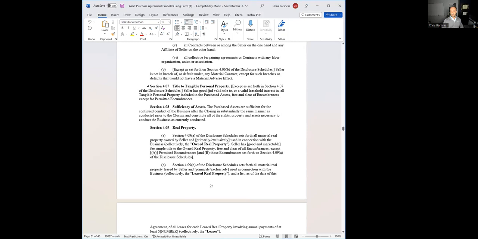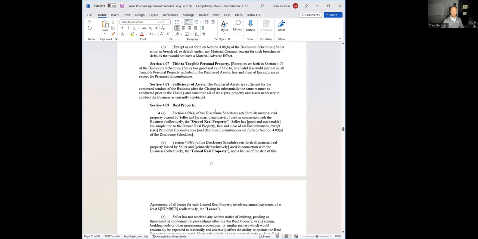Also things that are obviously important when you're buying an asset, that the seller actually has valid title. So you represent and warrant that, yes, we actually have valid title to sell this to you, and that the assets are sufficient for what you're buying them for. Because obviously, if you close on the transaction and it turns out they didn't have title, then you want to have a basis for a lawsuit against them later.